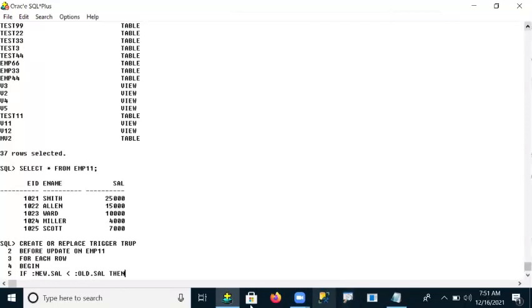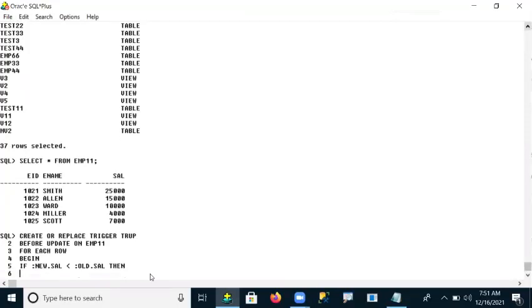That means whatever new salary the user is inserting is held by the colon new bind variable. And the salary that already exists in the table is held by the colon old variable. So now if the new salary is less than the old salary, then immediately we need to restrict it. So I want to fire my exception. For firing the exception, we use raise underscore application underscore error with some number.